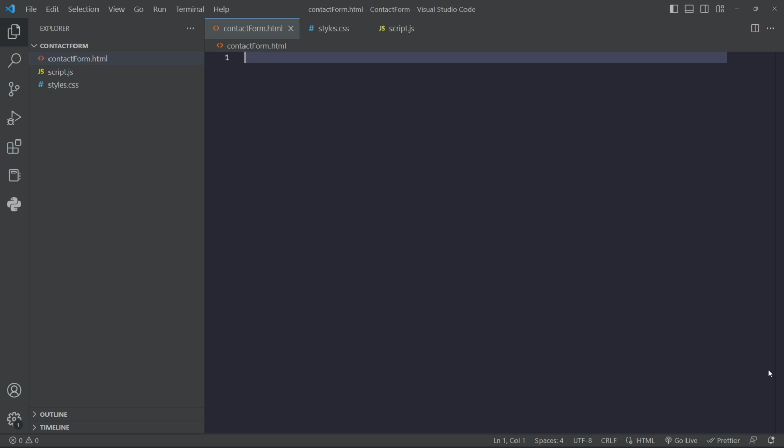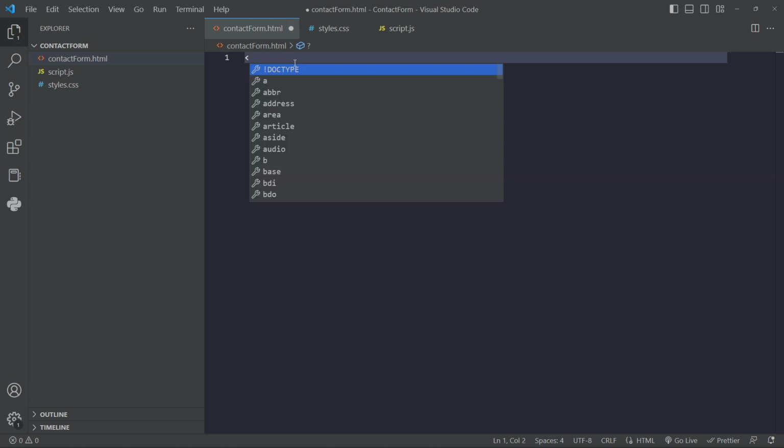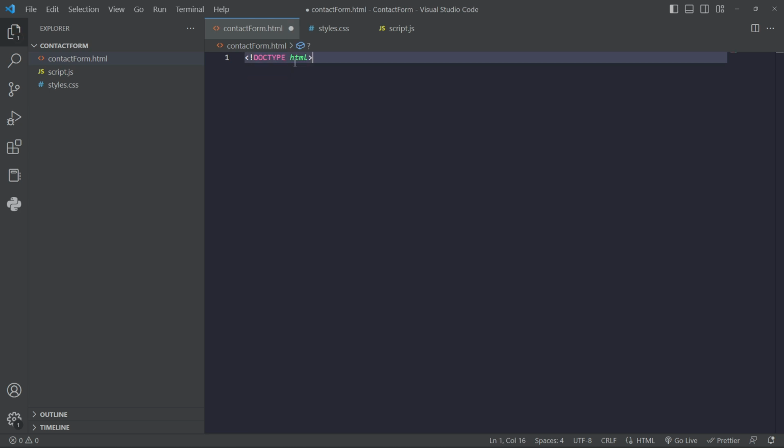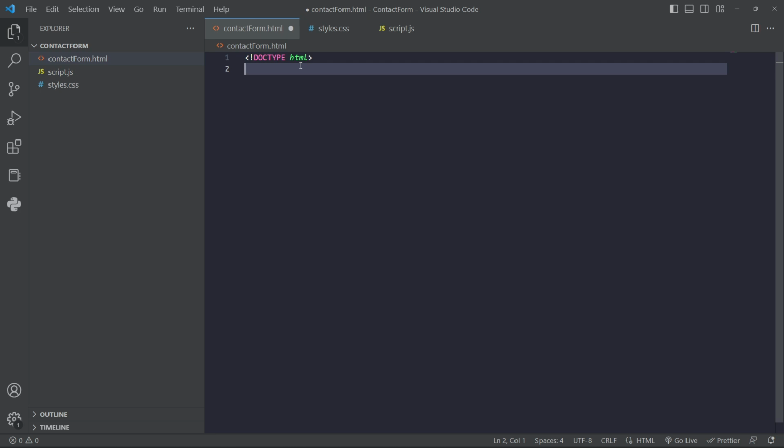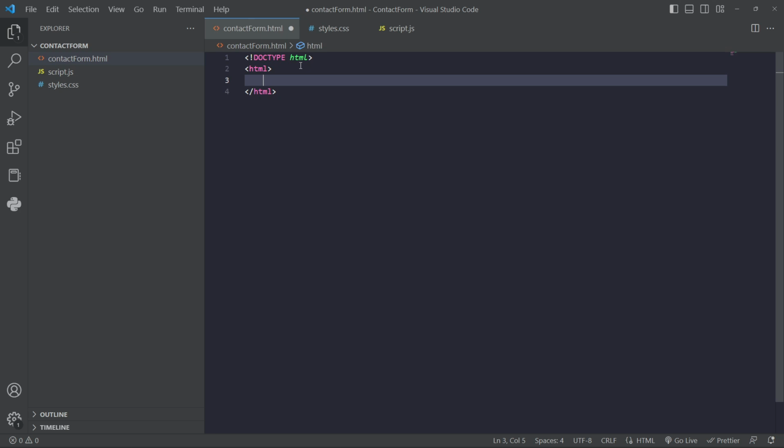The first thing we need to do is create the HTML that goes with the form. First we need to let the document know exactly what type of document it's going to be, exactly what language we're going to be writing in. And then I'm going to tell it where to start. So the HTML is going to start here. I'm going to then have a head.